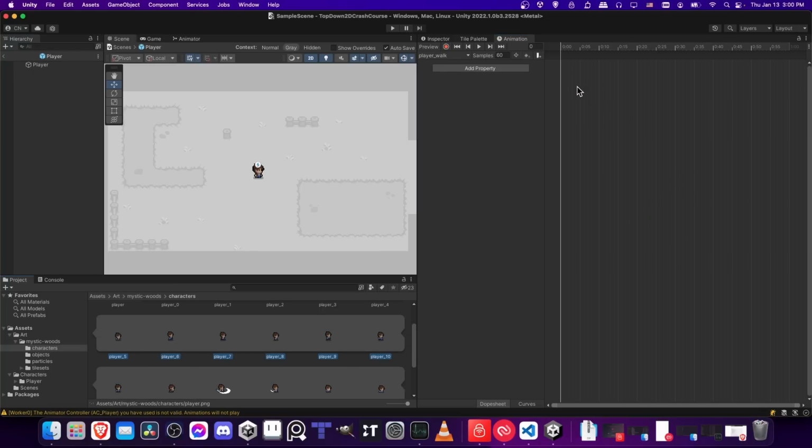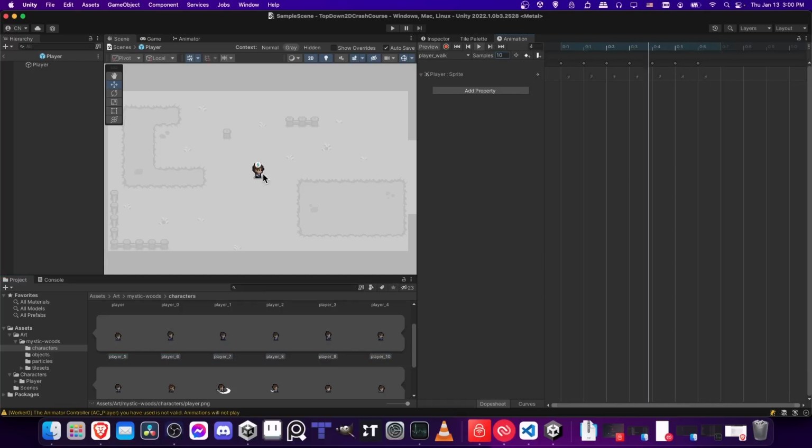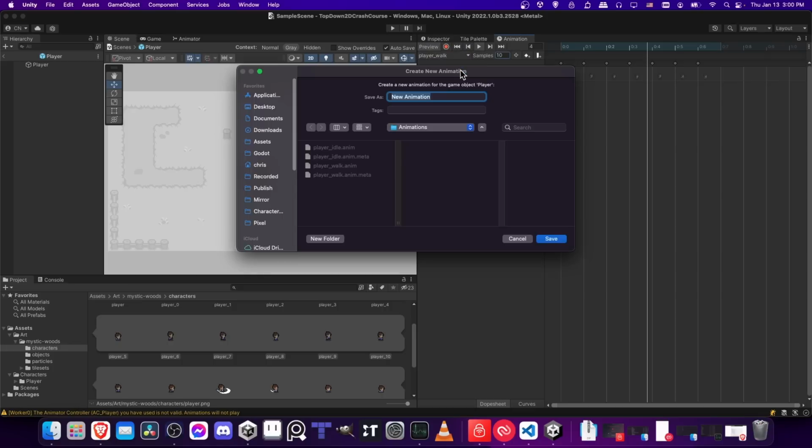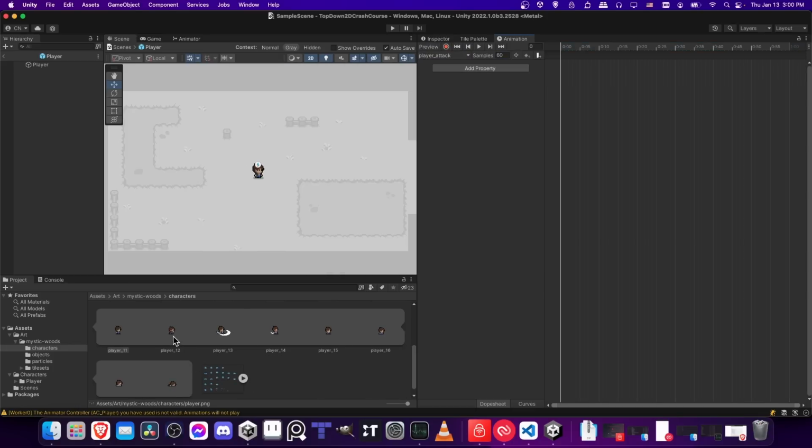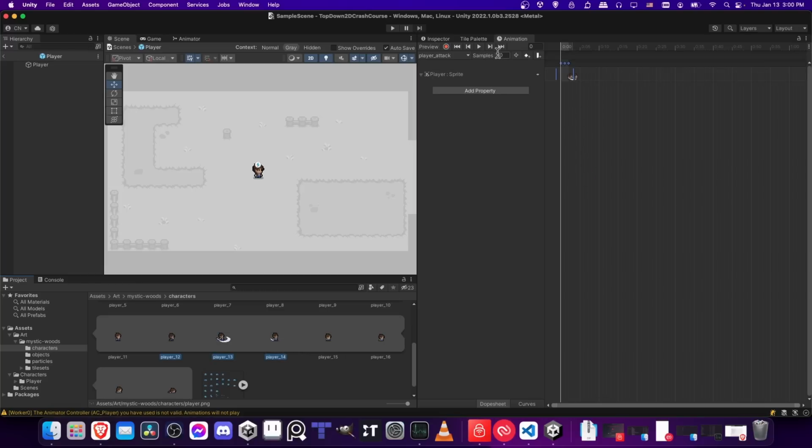So I'm going to drag this in here, set the samples to 10 to slow down the animation, hit play. And there's our walk cycle. So next, create a new clip, player attack. Grab the attack frames. So that is player 12 to, I think, player 14. And let's drag that in there. Samples to 10, hit play.